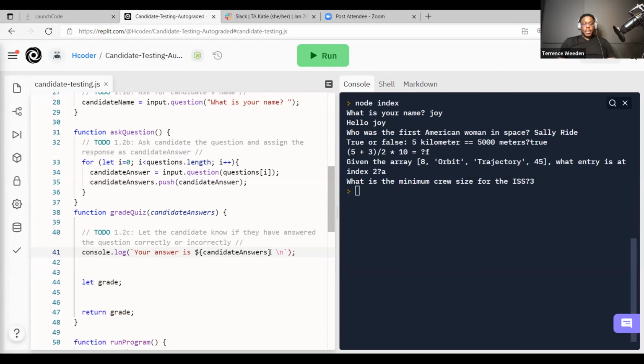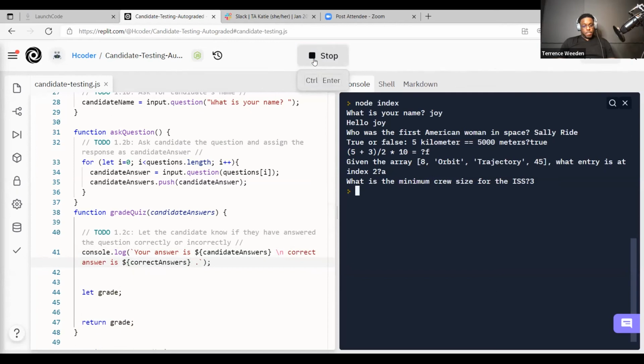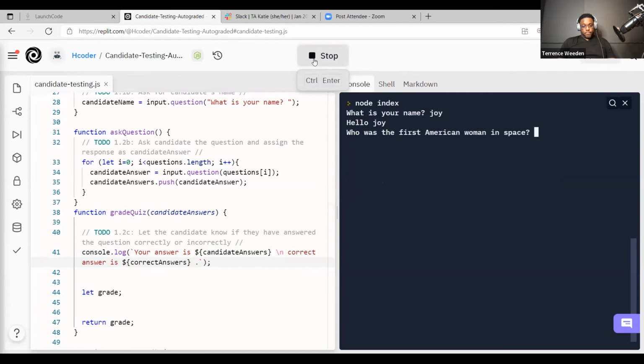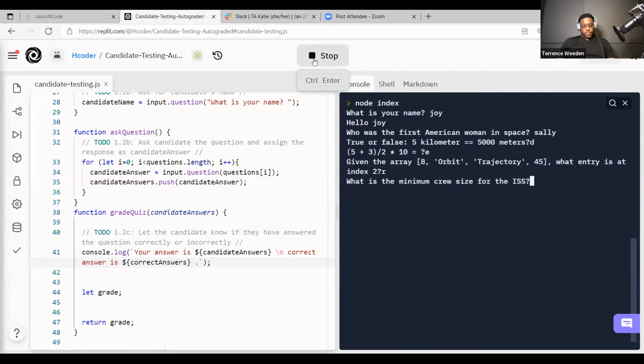And now say the correct answer. And then pass in the variable correct answers. All right, run it. Bingo, you're good to go.